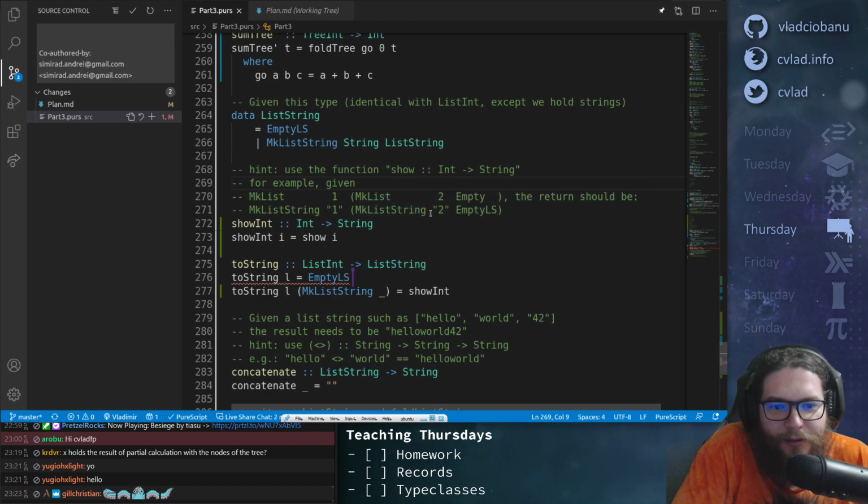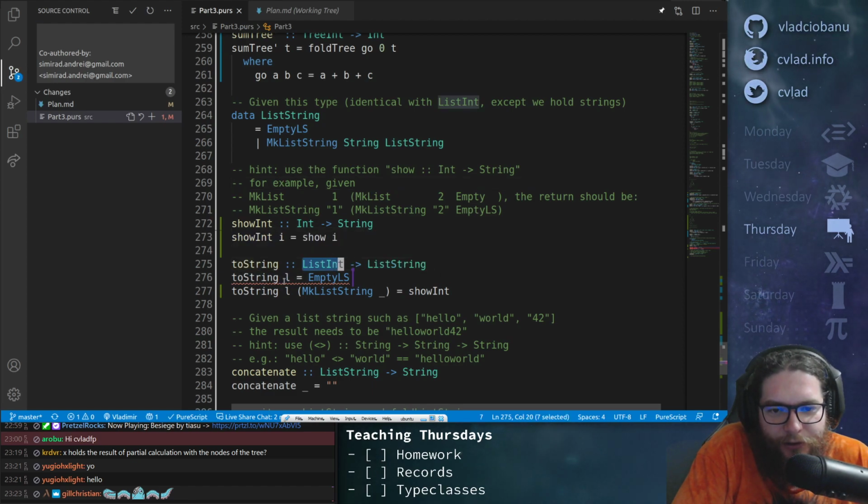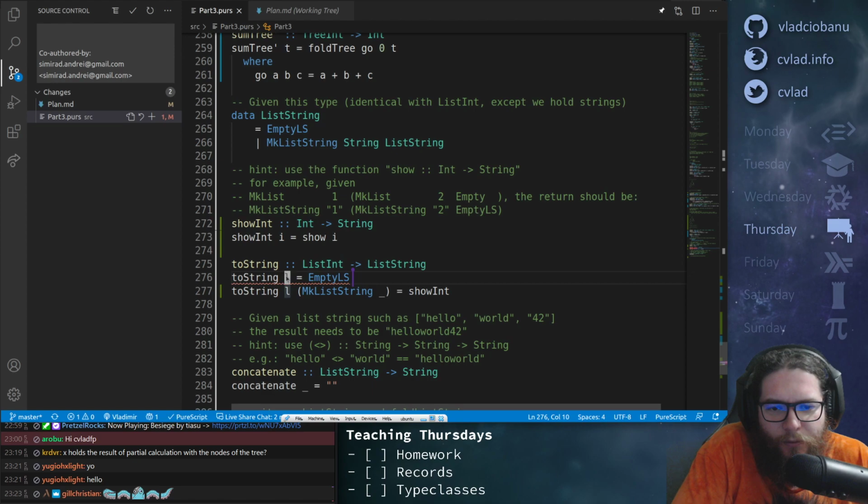So we have a list of integers on the left hand side, and we need to get a list of strings. First thing is, this list here. What should we do with it? What's the only thing that we can do with a list of int, or the usual thing that we do?